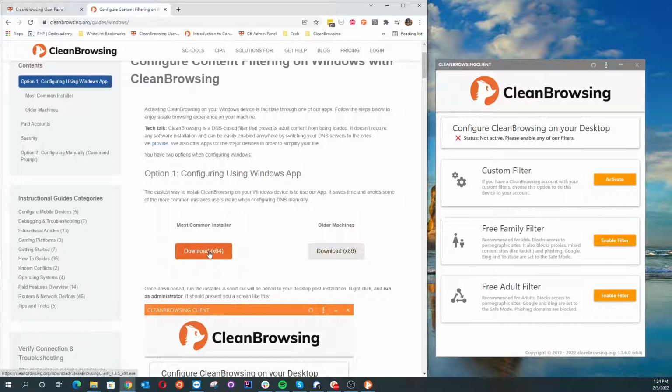Download the 64-bit installer via the download button on this guide. Here, it'll download an executable to your downloads folder. Run the executable like you would with any other installer. Leave all the default configurations. Once it is installed, it will open the app that will look like this.